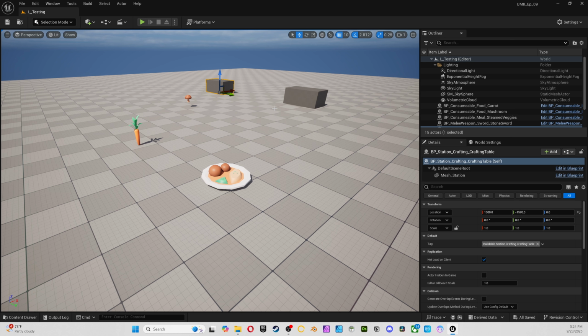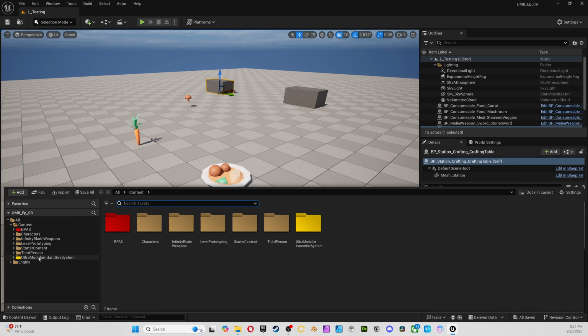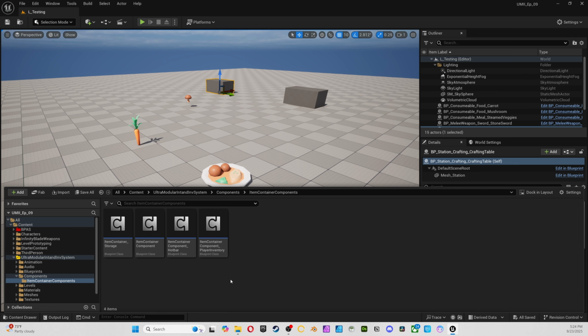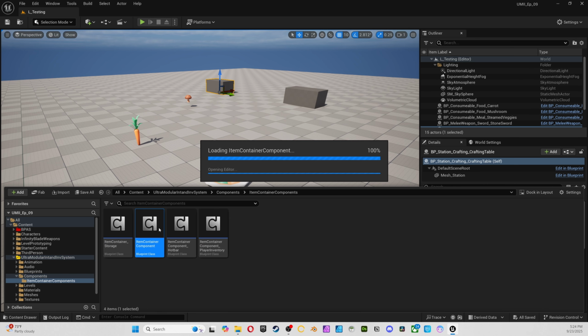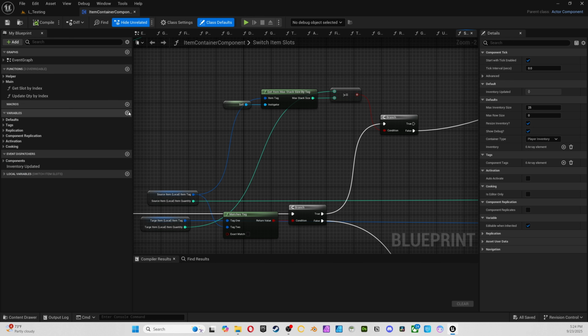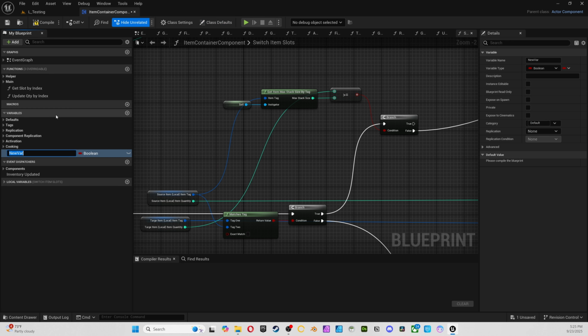It's actually not too complicated, and it just fits right into the system we already have. So in our ultra modular interaction and inventory system folder, let's go into our components, our item container components, and let's get our parent item container component. Now, we basically just need one variable, which we will call filter tags. Well, we can do multiple, so let's do filter tags.